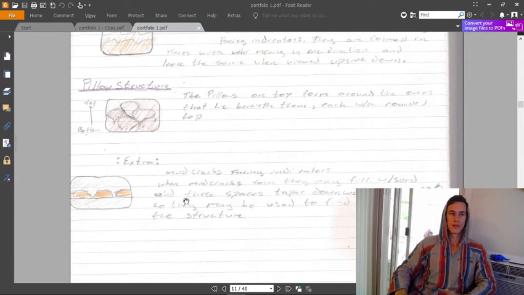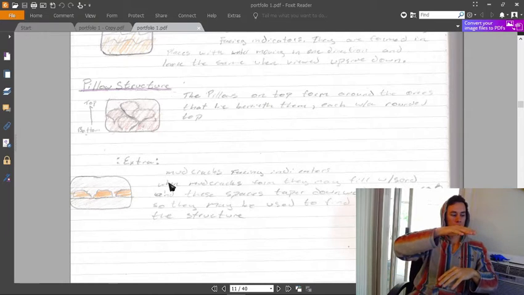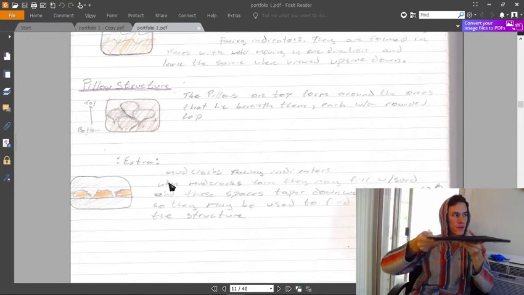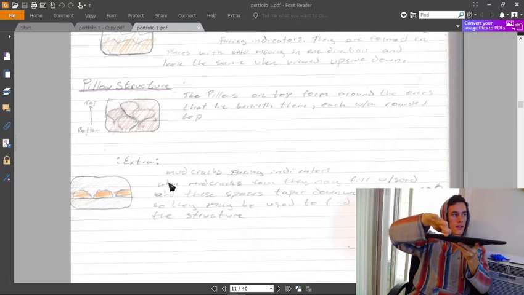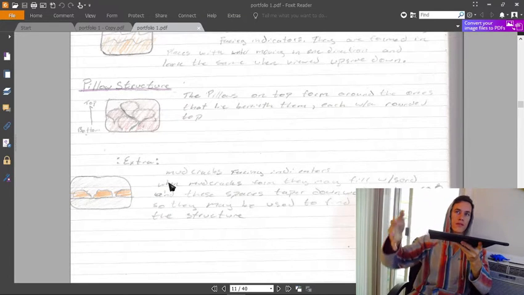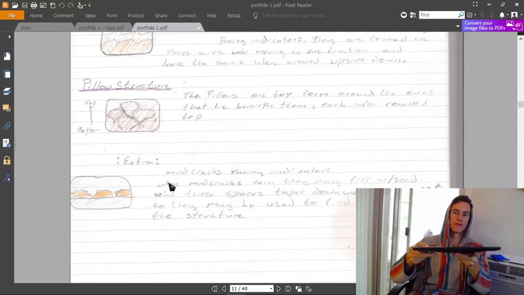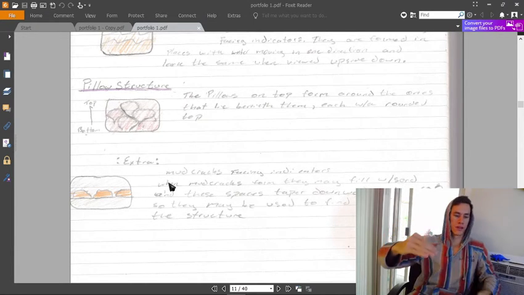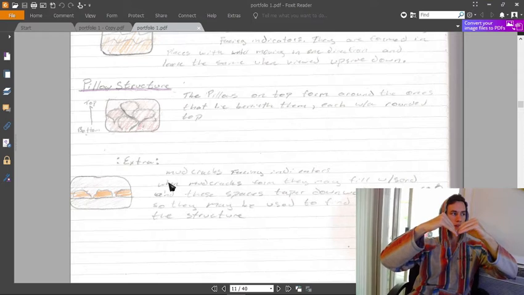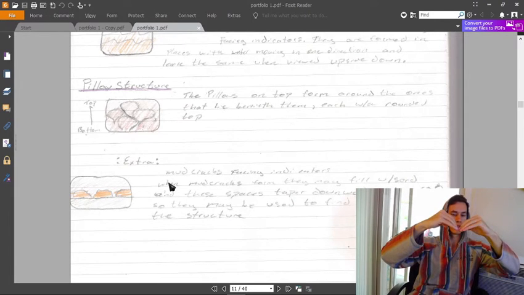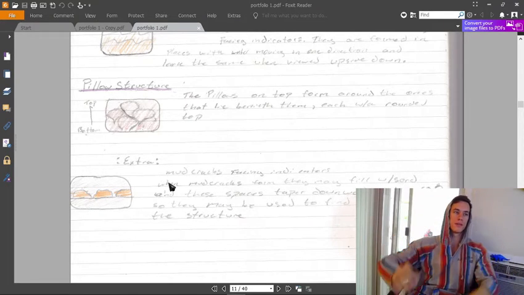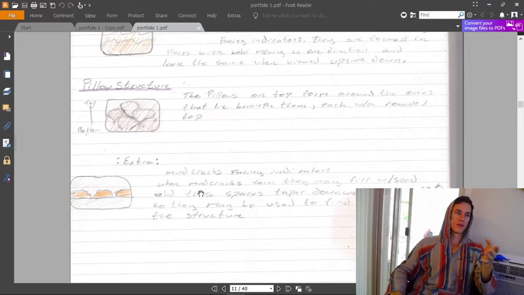Same thing with these cracks. If this is the mud layer right here, and you've ever seen a dried out cracked up surface, the tops go like this, and down here at the tips of my fingers would be the bottom of the mud cracks, the mud layers. Sand would fill in those spaces, preserving those mud cracks facing indicators.